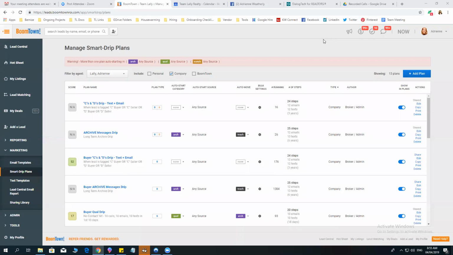this is really going to enhance what you're already doing with your follow-up calls, because they will automatically get a text from you the second that they're imported into BoomTown. So what are you guys' thoughts on that?